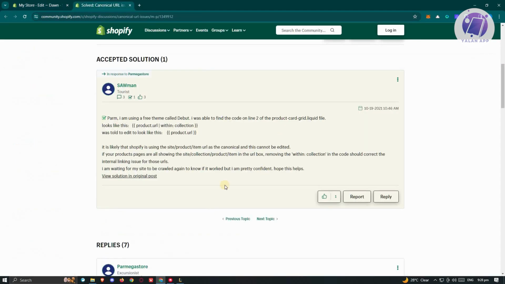From here, you need to look for this specific section. You need to look for the product.url pipe within collection. You need to remove the within and the pipe section here. Once you've removed that, it should look something like this, which is product.url. Once you remove the within collection part, that should solve your problem.